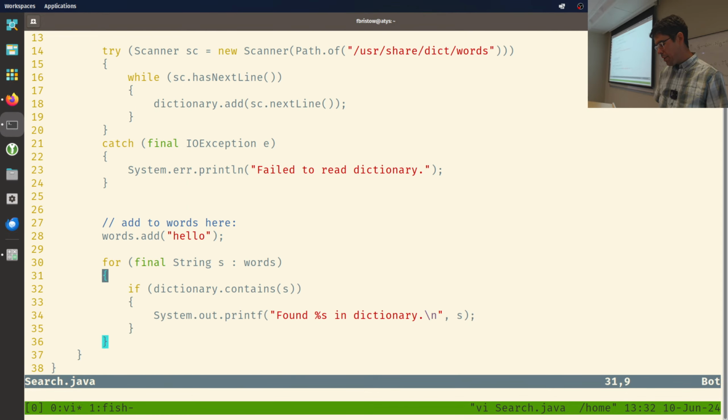There's another collection that's called words. This collection here is going to be the words that I'm going to search for. What this does is it iterates over the collection of words that I'm searching for, and it asks if the dictionary contains those words. If it does contain those words, then I'm going to print out that the word was found in the dictionary.